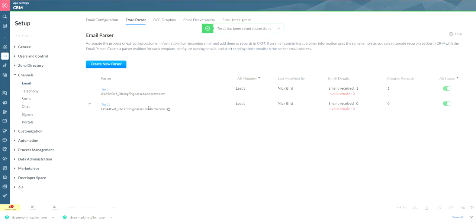Now, once you've actually created it, you can track the emails that have come through and whether they're valid or not. So you can see in the first one, which was one I created later and I've tested, that an email's been received and a record was created. And there were no invalid emails received that way. So that's the way that you can actually test the parser.